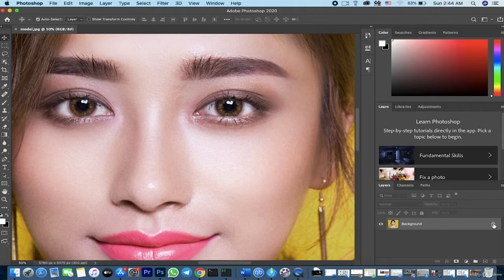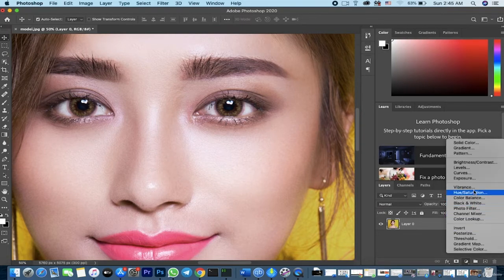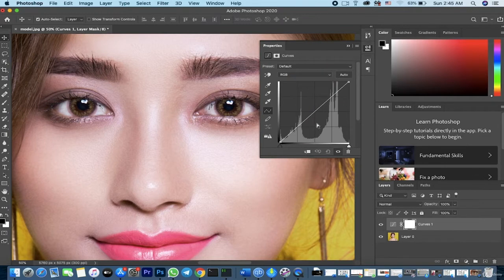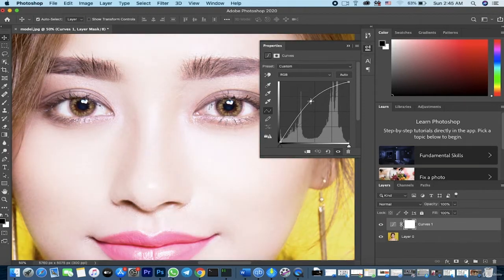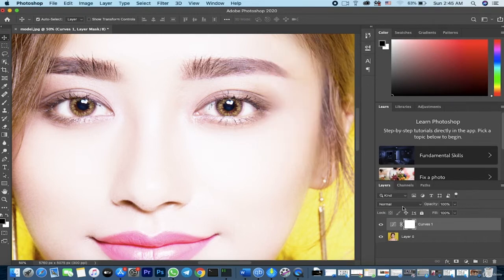So let me unlock this layer, then click on this small icon right here. Now choose curves. Okay, now with this open, just select any part of this line and just drag. You could see it's getting what? Brighten. It's affecting the skin, but that's not what we want. Now what I want you to do is just close this, click on this layer.